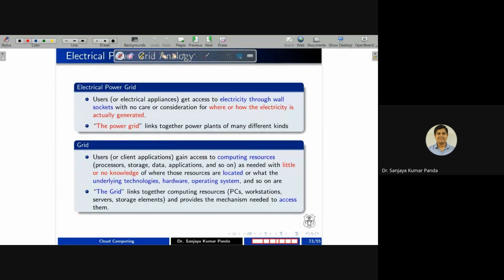In a similar concept, we want computing resources, or a virtual machine through virtualization technology, without knowing where it is created, who is maintaining it, or who is doing the maintenance and testing. These things we need not worry about. So in the grid, we focus on the computing resources. In an electric grid, we look at electricity, but in a computing grid, we look at computing resources without knowledge of the location of the resources and the underlying hardware, software, or operating systems.